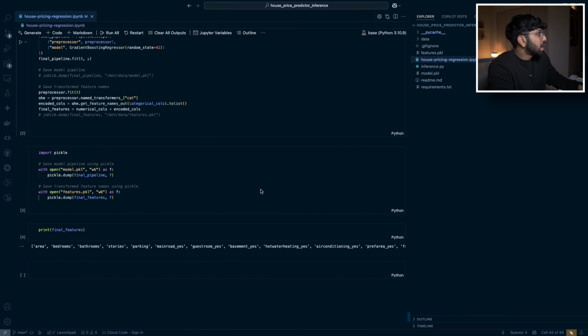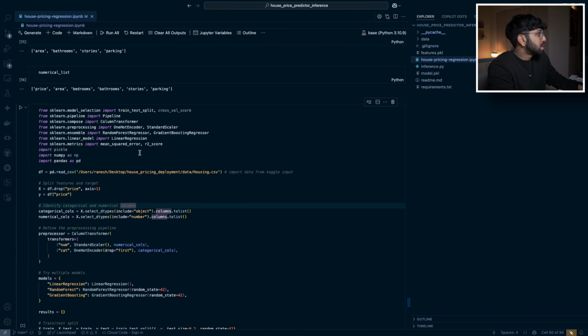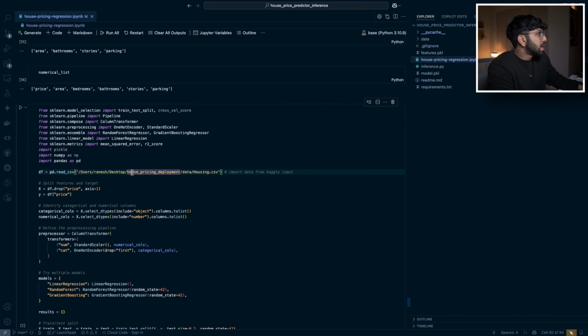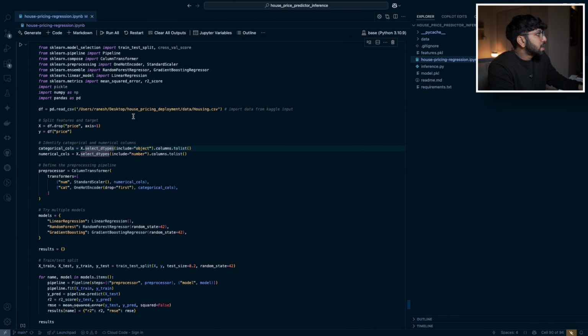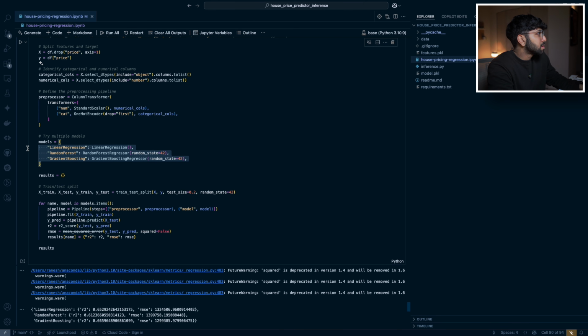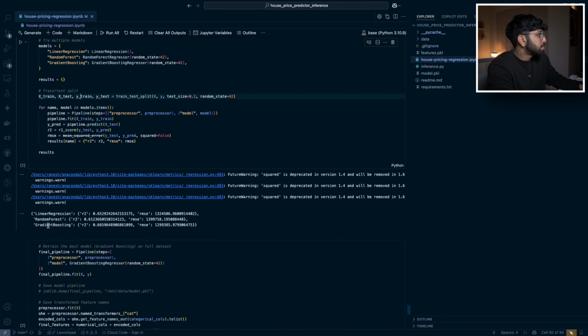So what we did was we trained our own model at the bottom here. I essentially imported the dataset from my desktop folder, but you need to download the dataset yourselves and then import it. Once you import the dataset, you're going to train the model, dropping the price, or the target variable. I trained 3 models, and the best one was the gradient boosting model. So that's the one we ended up using and saving.